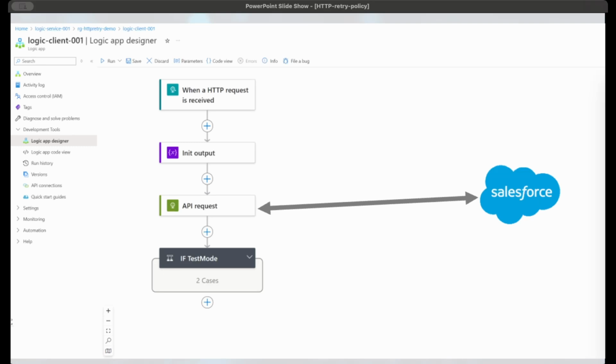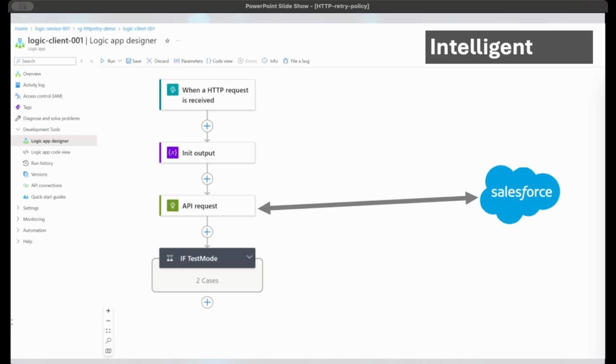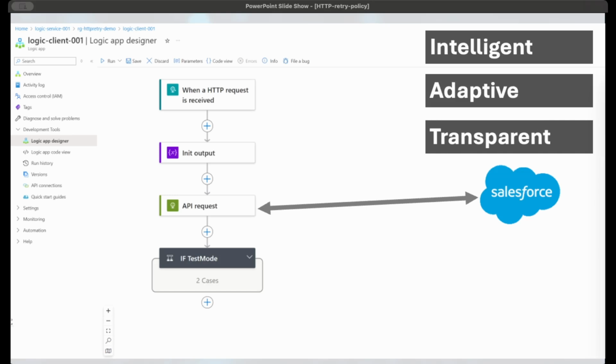Your ideal retry strategy should be intelligent, understanding context beyond simple status codes; adaptive, adjusting retry attempts based on error type; transparent, providing clear logging and tracking of retry attempts; and configurable, allowing fine-grained control for different integration scenarios.